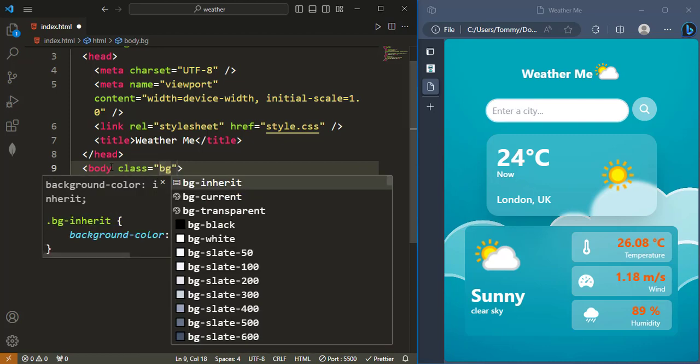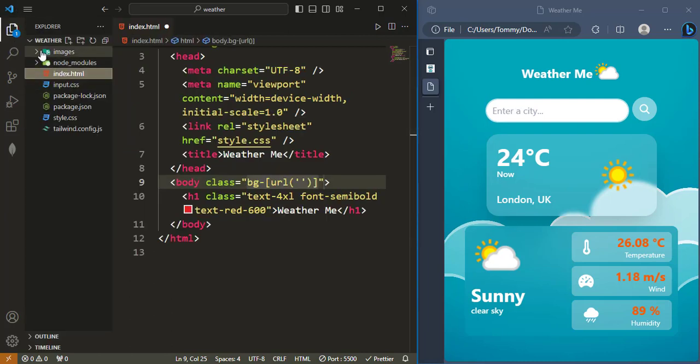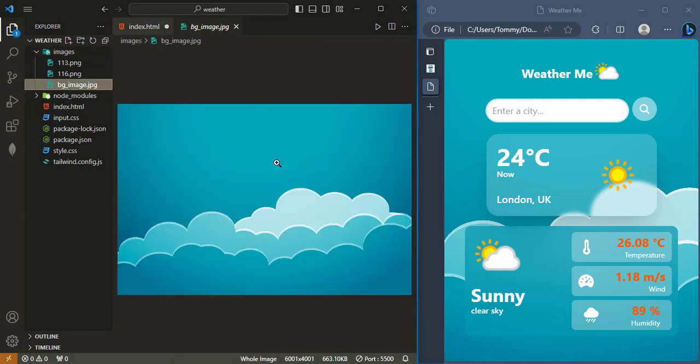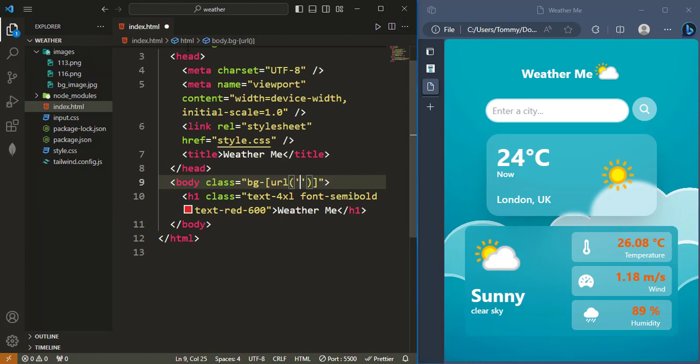So background, you do a hyphen and then we here say URL, sorry. And then now you have to provide a URL with respect to the HTML file. So relative to the HTML file, there's an images folder up here. I have one called bg image. I'll put a link to the download of this image in the description. I got it from Freepik, I think the author is Skyline also, but you find all of them in the description. And there's also another one called 113.png, which I got from OpenWeather. I will link all of them, how to get them, in the description below.